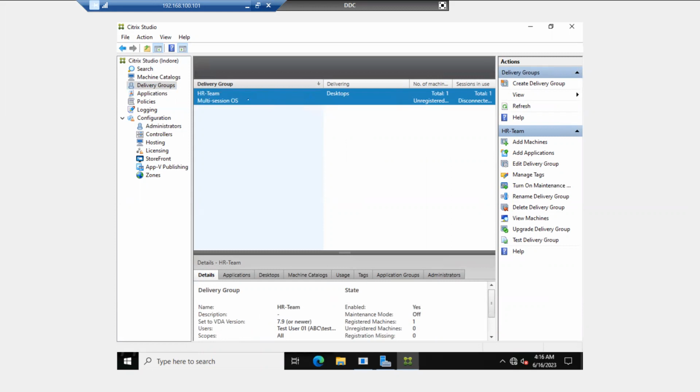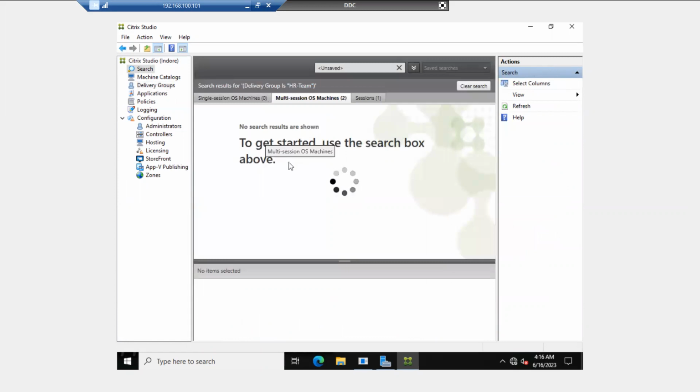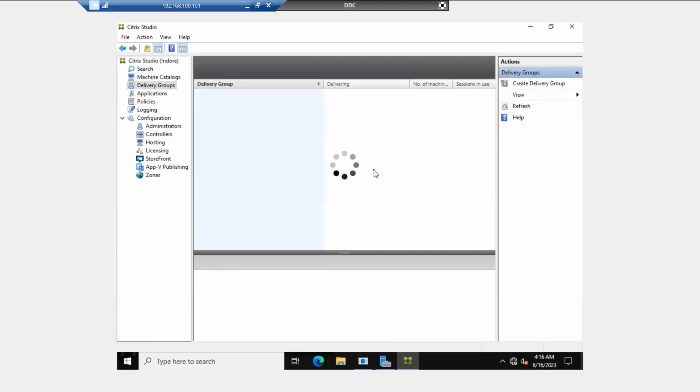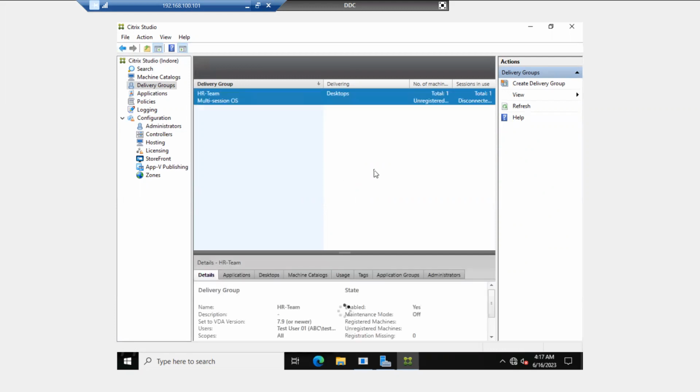So as you can see, this is my delivery group. And if you double click on it, it is taking some time. Let's wait. You can see the sessions, like how many users are connected right now. You can see the virtual machines. It is loading up. Okay.